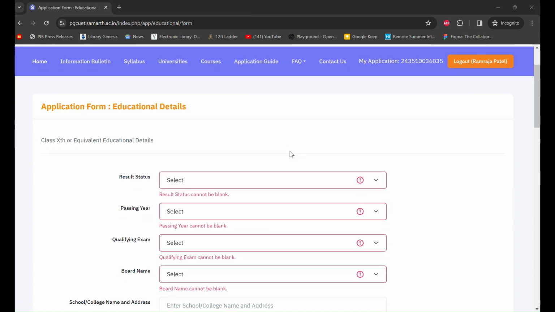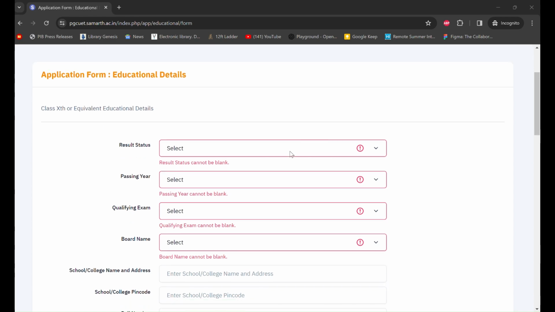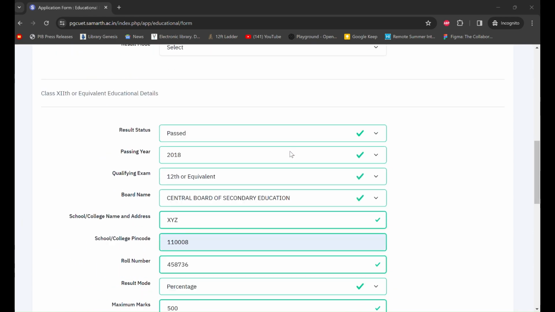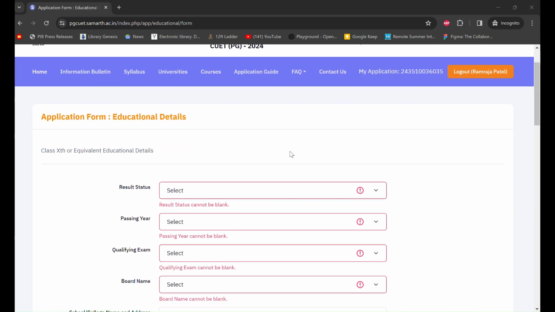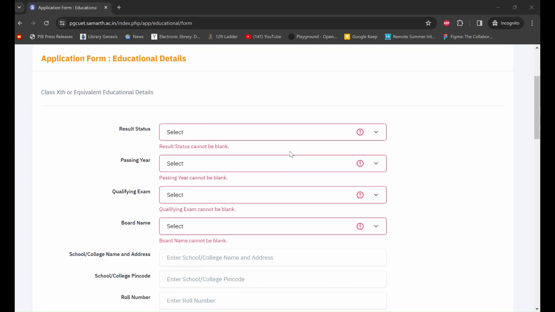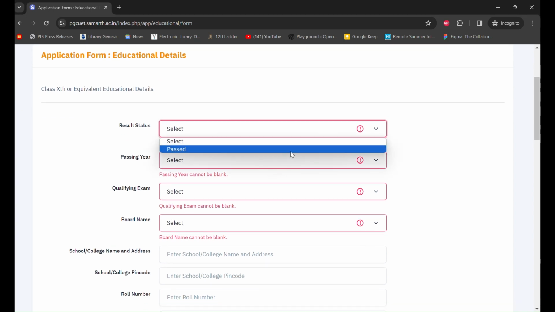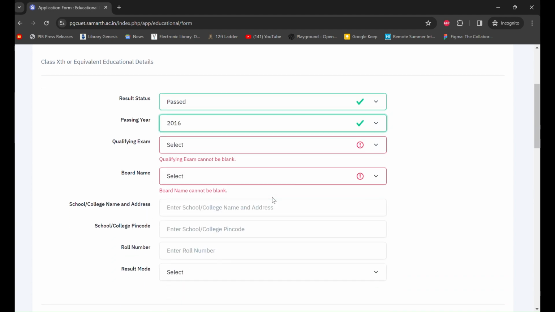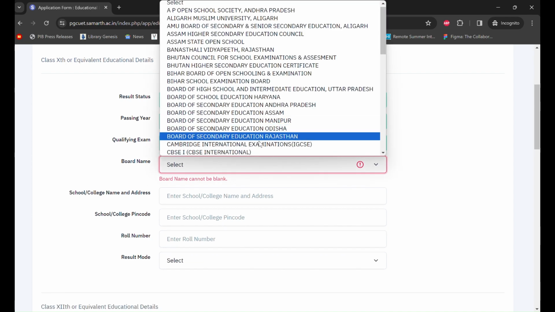As you enter the next section, it requires you to fill in all the education details. I'll give you a summary of what it requires. It requires your class 10th details, 12th, and undergraduation. For this purpose, I will be filling the class 10th details along with you. So result, passed, passing year. Let's say 2016, qualifying exam 10th and equivalent.